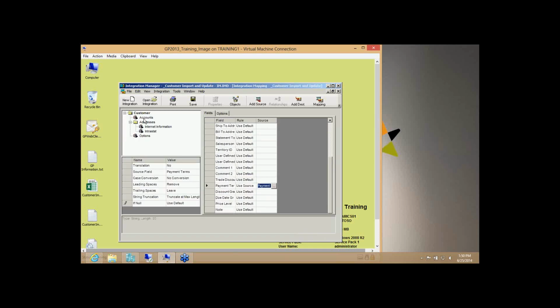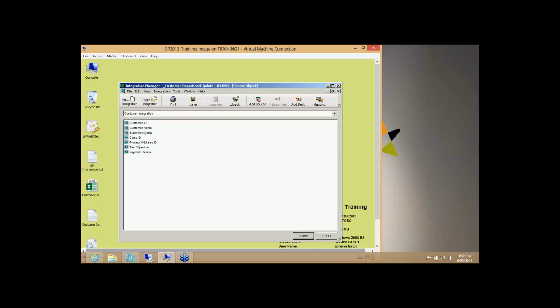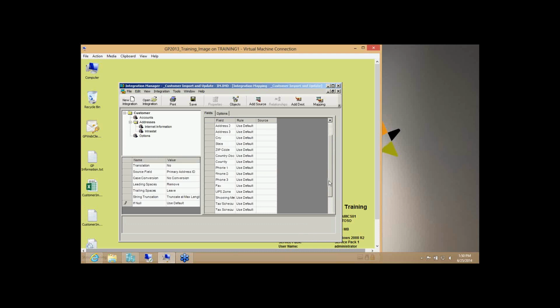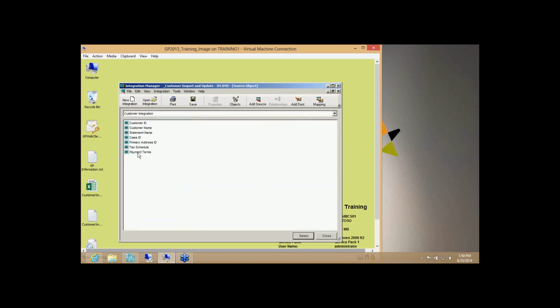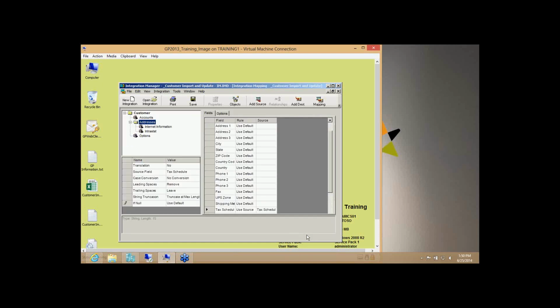And then we'll move down the list. So addresses, there was a required field there. For address ID, we'll point back to that primary address ID field. Here we'll also have that tax schedule field that's listed in my integration, so we'll use that source field. Okay, and then I'll go ahead and save it just in case.